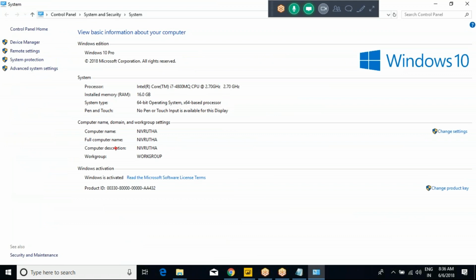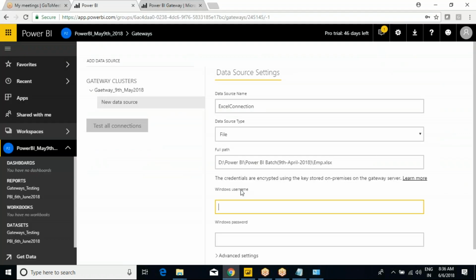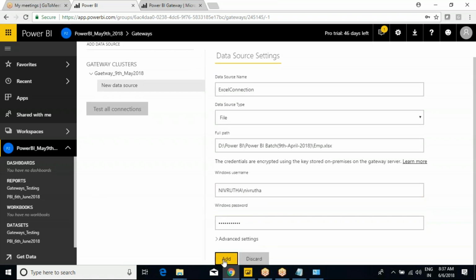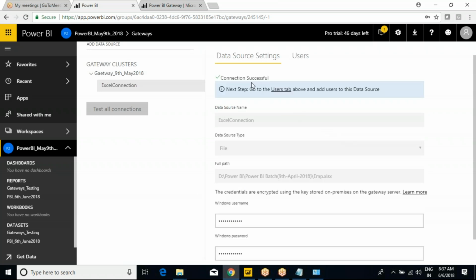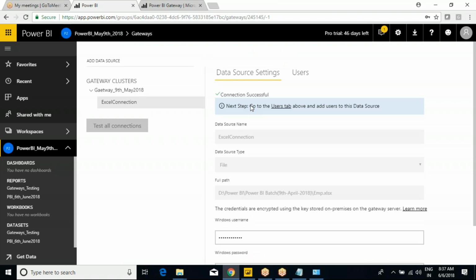This is usually the computer name, and under this computer is whatever user ID I logged in with. Since I know the username, I'm just typing it as slash user ID, which is also the same. Spelling is correct. Enter your Windows password, the user ID and Windows password, and click on the add button. Now the connection succeeded.